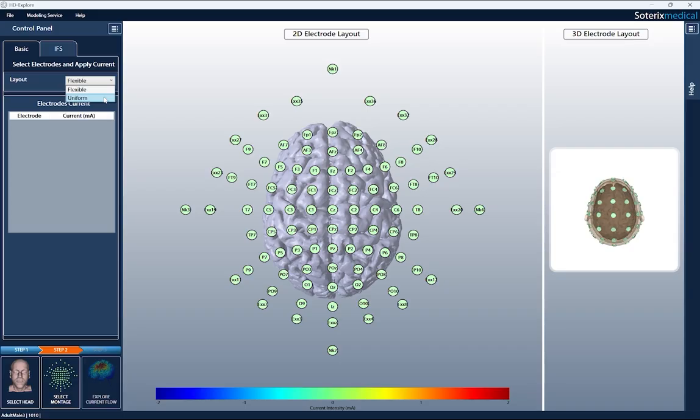For example, let's create a typical 4x1 HD montage. This can be done using both flexible and uniform layouts. Let's begin with the flexible layout. We'll be using a total of 5 electrodes with 1 center electrode surrounded by 4 returns. First, select the location of the center electrode on the 2D electrode layout. In this case, we'll select CZ. Now enter the current for the center electrode at its location. I'm going to enter 2 milliamps.